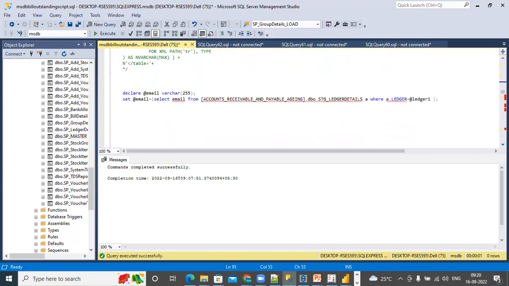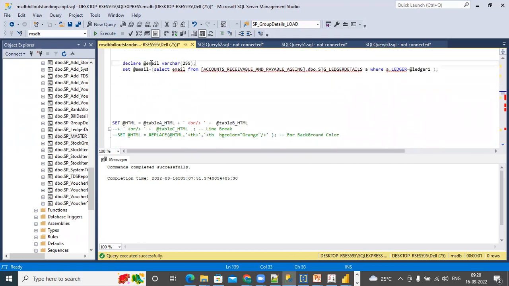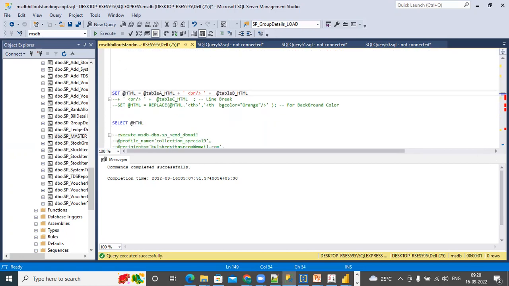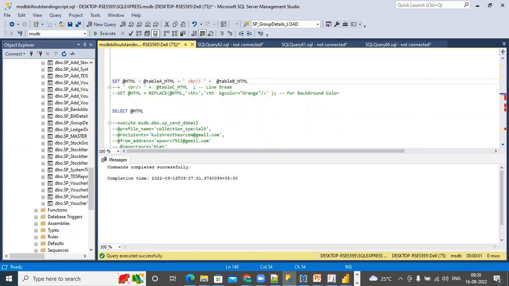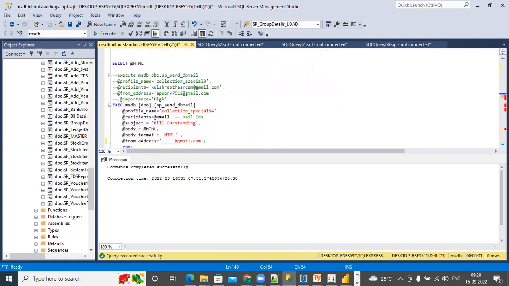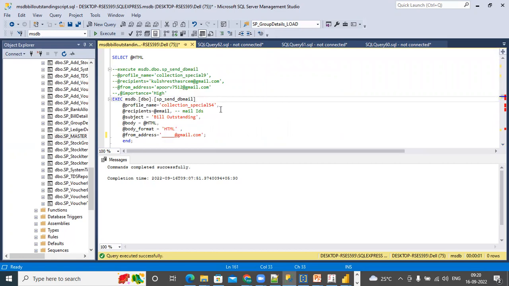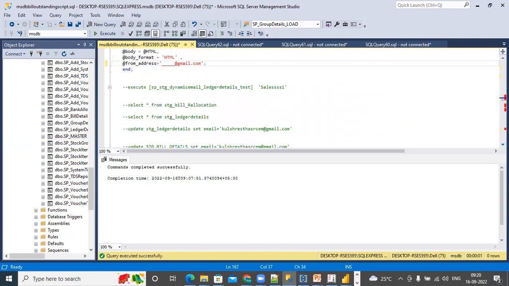Then what we'll have to do is go down and declare this email variable, and we will pick it up from the ledger, and then we combine both these HTML tables. So this we will do. You'll have to give us the formatting you want if you want to have it custom. Otherwise, you can use a standard format. Then we will send this email to various email IDs, and from this particular one. I've hidden all the email addresses so that there is no confusion.